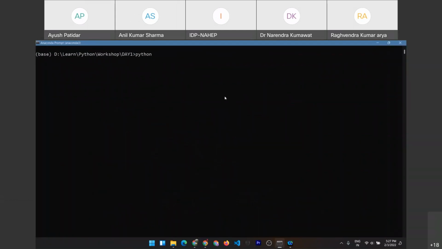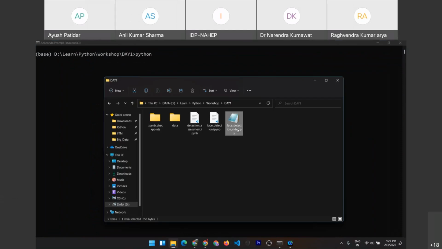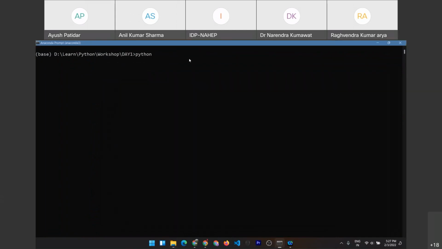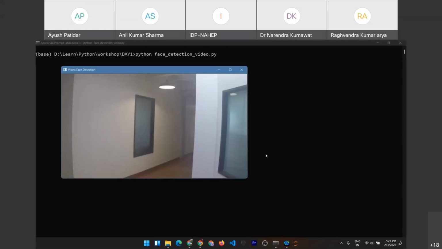To run it from the command line, simply type python and then the name of the file. In our case, it's face_detection_video. When we run this file, the entire code will be executed, whatever we saw, and it will work on our video. As you can see, a new window will open, and it will detect faces and draw the bounding boxes, as you can see over here.